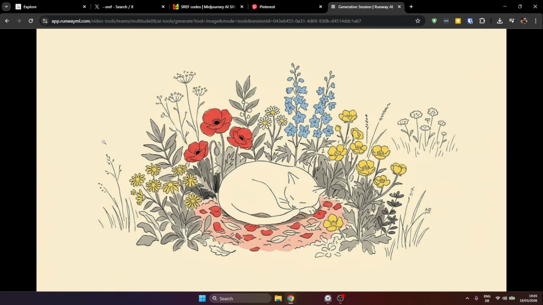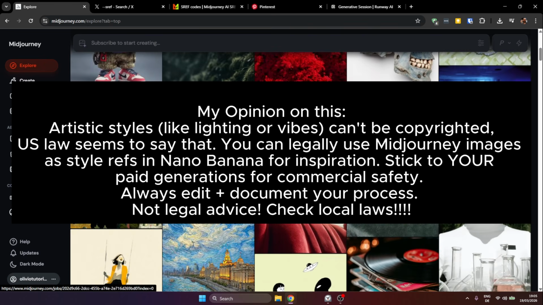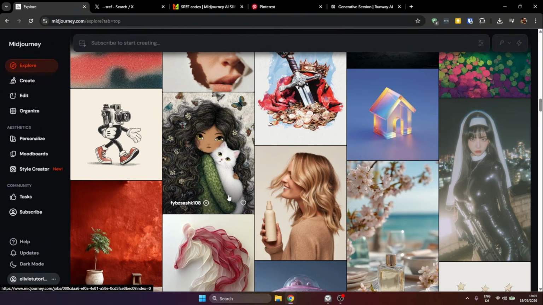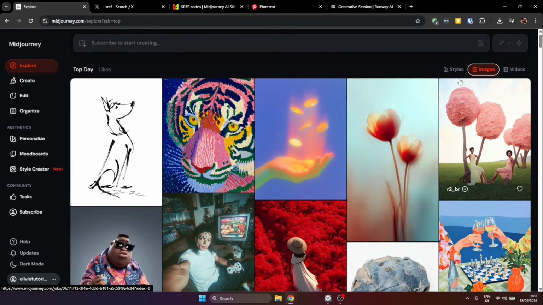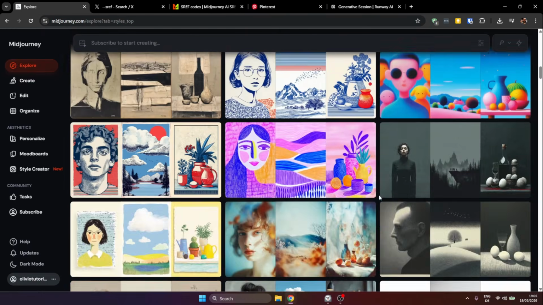And where do you get the pictures from? Well, first of all, you can sign up to Midjourney if you want to. You don't have to have a subscription because all we need is the Explore page. Now on the Explore page, there are plenty of pictures you could use as styles if you want to. That's already a good source. And then what you also will see up here is there's a tab called Styles. You want to click on that, and there you have a lot of different styles.